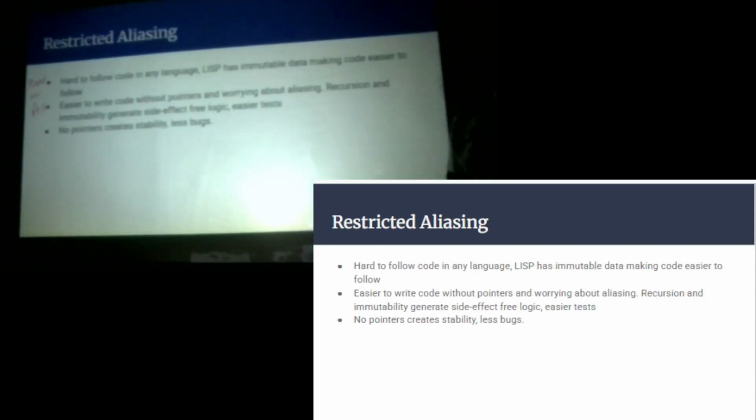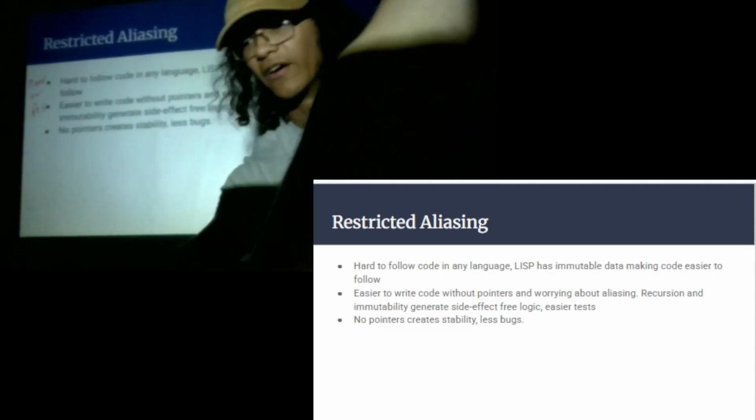Restricted aliasing. I don't know how to say that word. It's very hard to follow code in any language, and Lisp has immutable data, making code easier to follow and easier to write without pointers, and less worrying about aliasing. Recursion and immutability generate side-effect-free logic, which allows for easier tests. And no pointers can create stability in your program, and it's a lot less likely that you'll make an error with this.